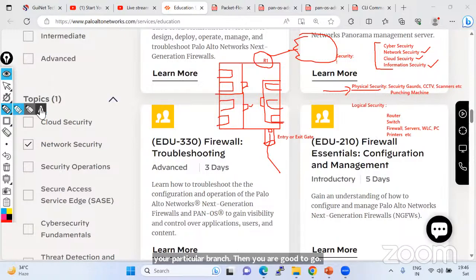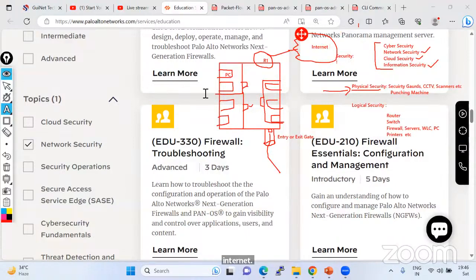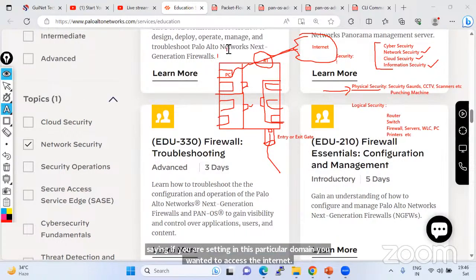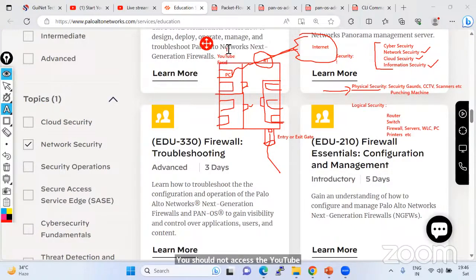Now you are inside the office and connected with your PC. Let's suppose this is your workstation and PC. Sitting at this PC, you want to access the internet. And your company is saying that if you are sitting in this particular domain and want to access the internet, you should not be able to access YouTube.